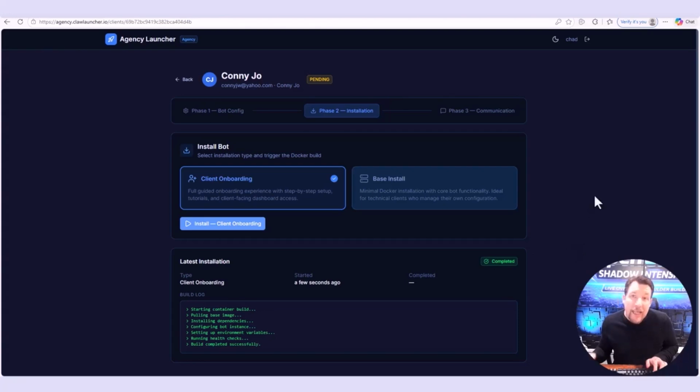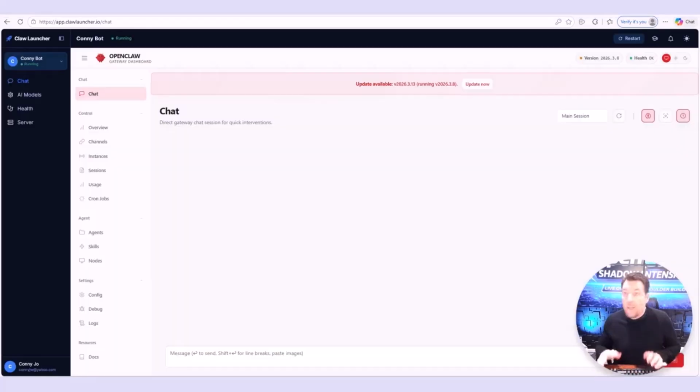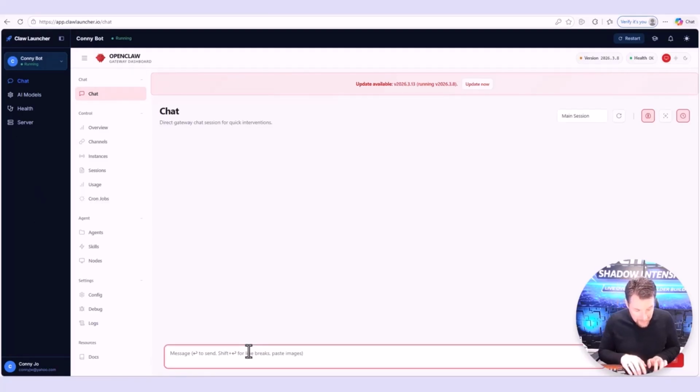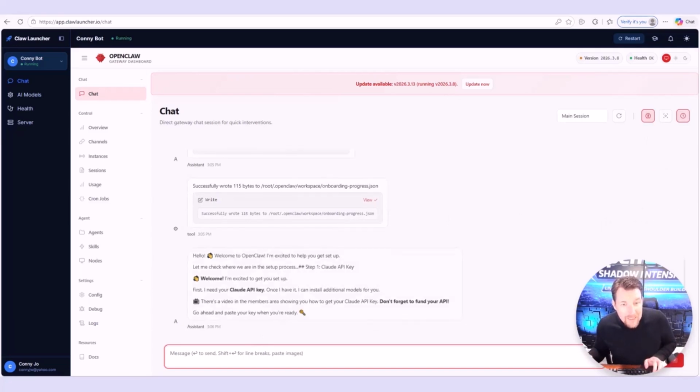All right. So the next thing that we're going to do is I'm going to show you what Miss Connie Joe is going to see when she logs into her account. Okay, so I'm over here on Claw Launcher. Now I'll log in here with the credentials that we set up. Okay, we'll click sign in. And there you go. You can see that she is now signed in, that her bot is running. Here are her credentials down below. And if I just say hello, you're going to see that the bot is talking to her, which is pretty incredible. All right. So that is how we go about installing Claw Launcher inside your client's account.